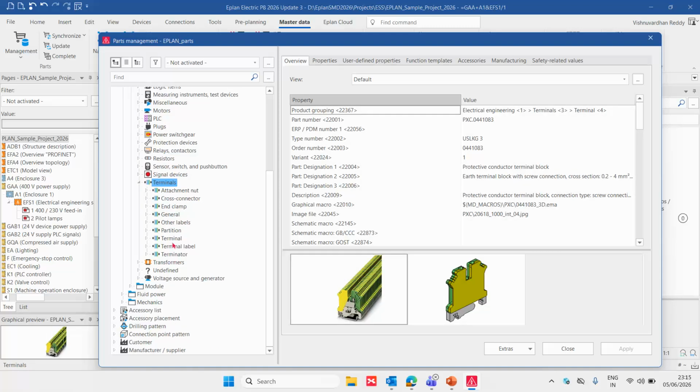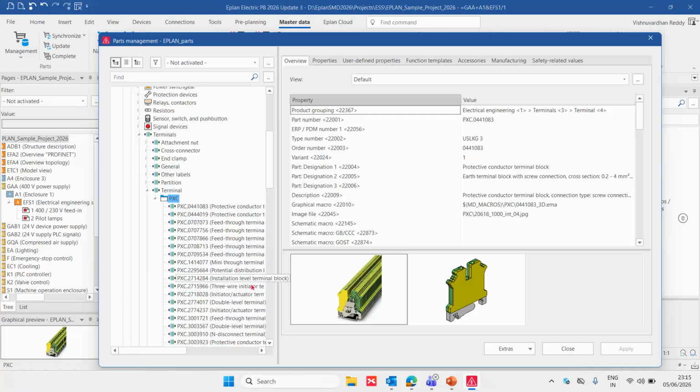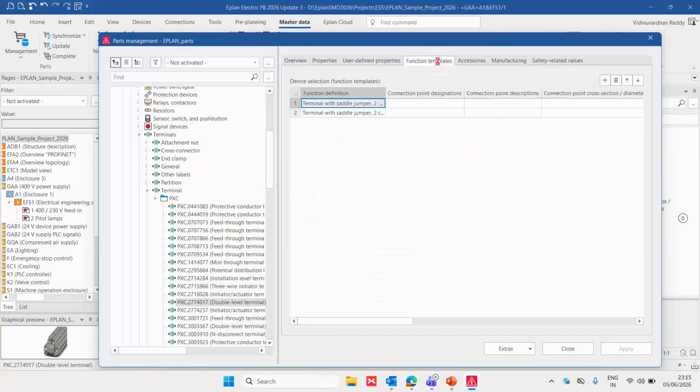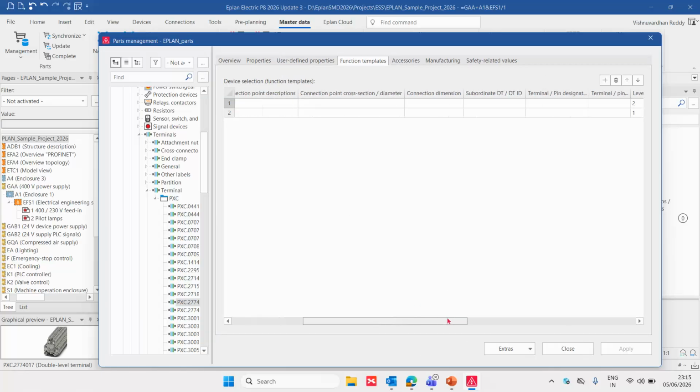If I select any terminal here, a Phoenix terminal, a double level terminal, if you see it, here when I go to terminal, you can see the level there. So this is what I was trying to say. Can I get to have the level there? So level 1, level 2. These informations we can achieve with the help of that.